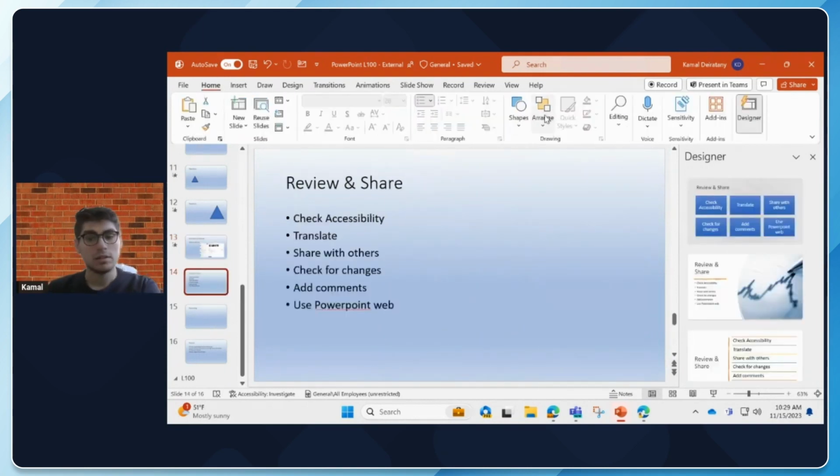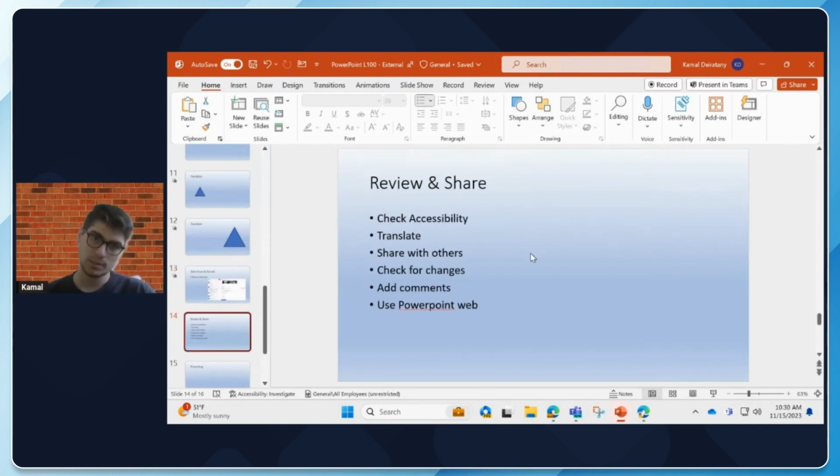All right, now let's say you're done with your deck. You have your presentation ready. You're ready to share it with a different team member. If this is saved on OneDrive, then it's very easy to share it with other team members and allow them to co-author with you. But before that, you want to probably check other things within your presentation. Is it ready to go out? Is it accessible? Do I need to translate anything to different audiences? So all of that is in the review tab.